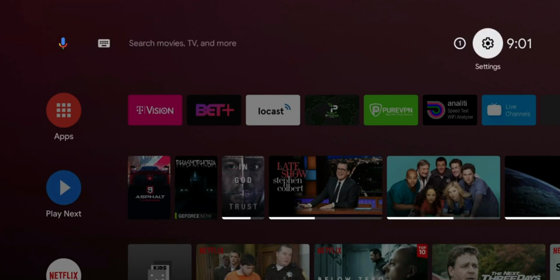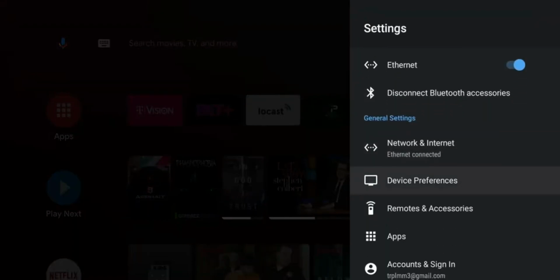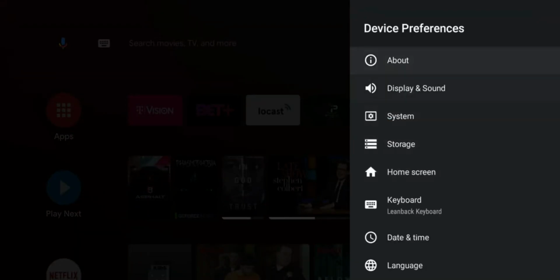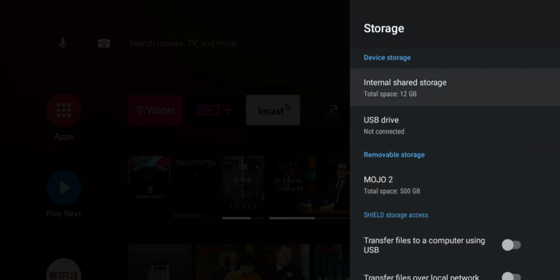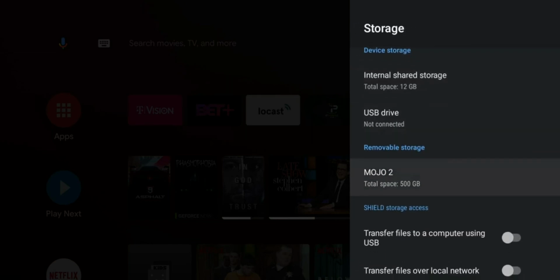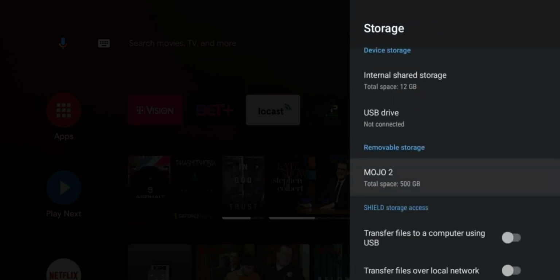So we're going to go to our settings. Going to go down to device preferences. Going to go down to storage. Now we're going to see the drive that's connected to our Shield. The drive that I just connected is a 500 gigabyte SSD and it's called Mojo 2. So click on that. You can see I have about 340 gigs available. So let me just back out.